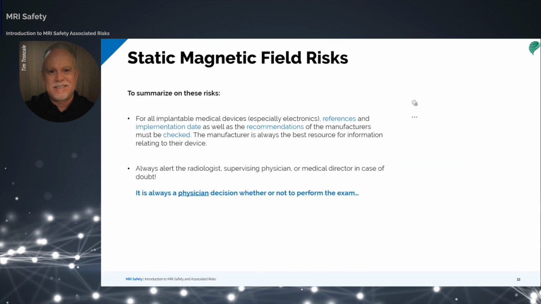To summarize the risks associated with the primary or static magnetic field, and we have seen that they are many, let's review what we have learned on the subject. For all implanted medical devices, especially electronics, references, dates of implantation, along with the manufacturer's recommendations, must be checked and cleared with the supervising physician at your facility. Referring to reference manuals regarding MR safety must be part of the process. Some examples are Gerbet booklet and Shellock's manual for MRI safety or MRIsafety.com.